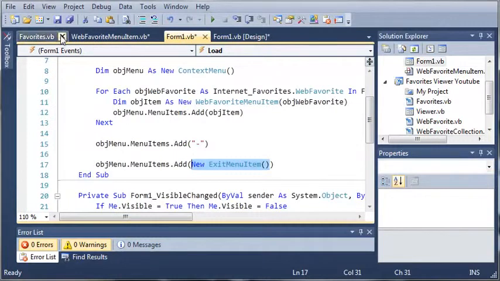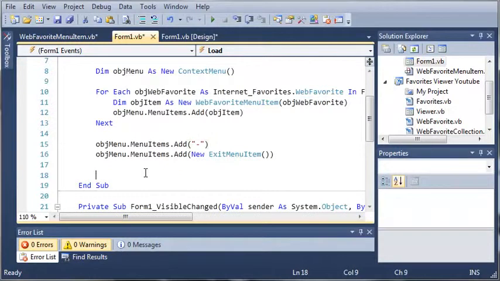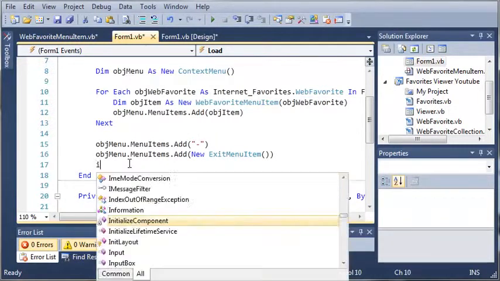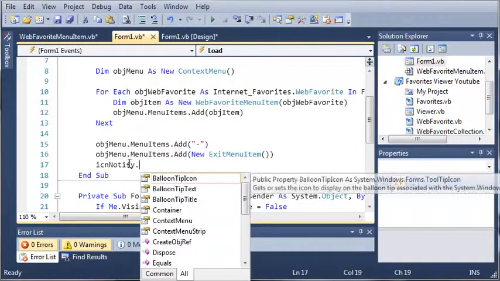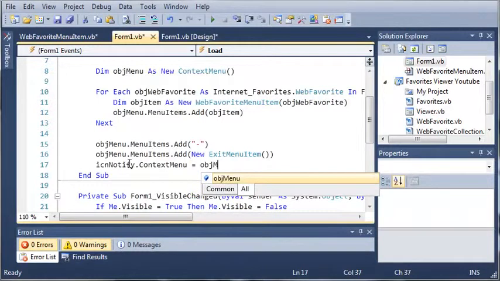So we'll come back to form1.vb, and underneath this we need to tell our tray icon to use this context menu, so that when it's right clicked it's going to use the menu. So we'll just say icon notify dot context menu is going to be equal to our object menu.